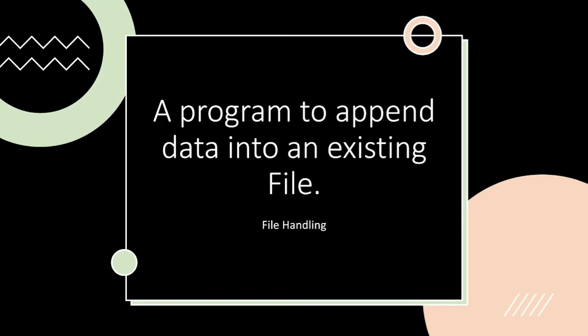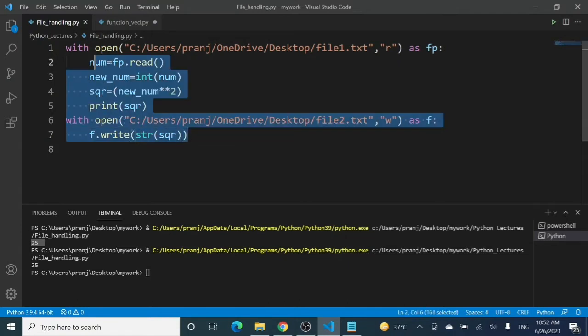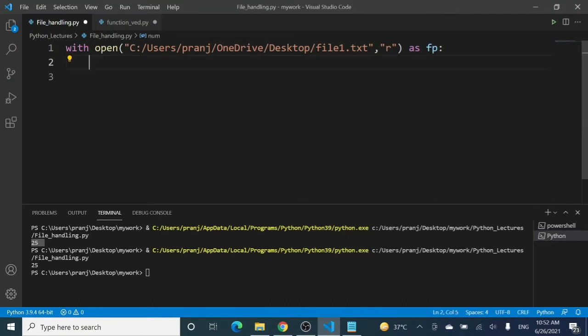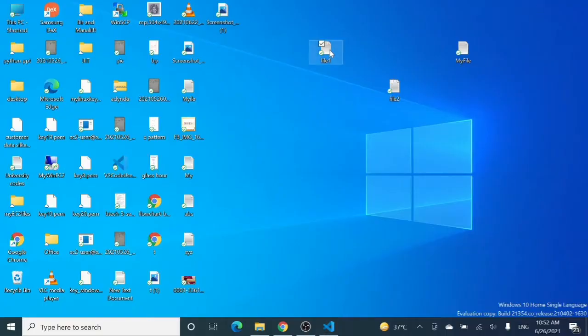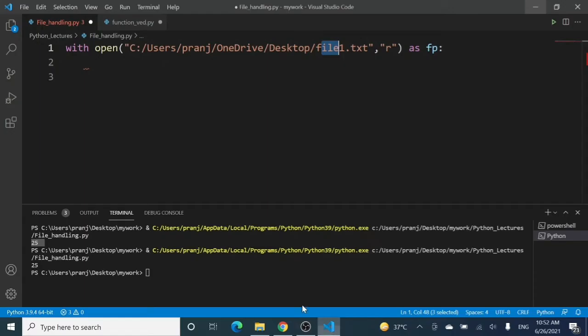So let us demonstrate a program to append data in an existing file using file handling in Python. In order to do the append mode, I'm going to make use of a simple file, which is file 1, and you know that I have written 5 into it. This was the previous example. The file 1 is on my desktop, and it has only one data written into it, that is this 5. Now, what I'm going to do over here is I will be just reading the content of this file first.